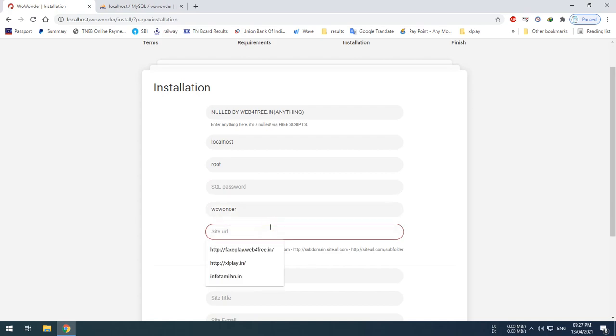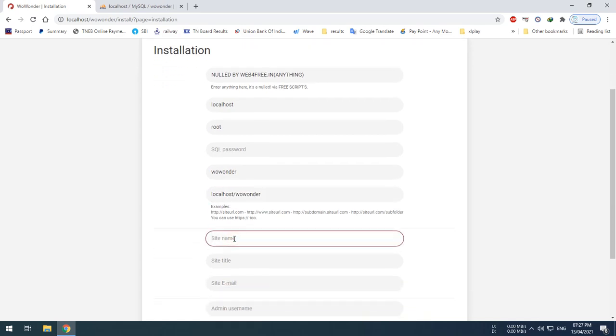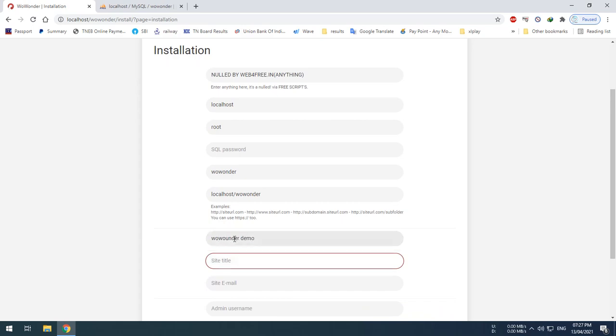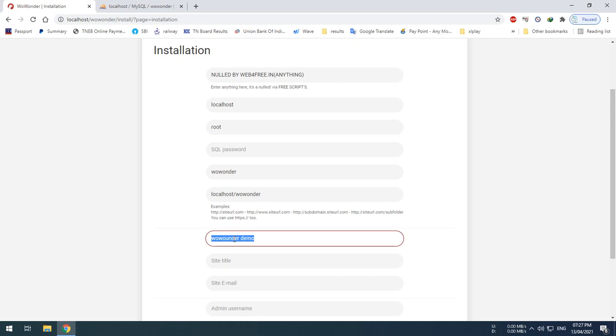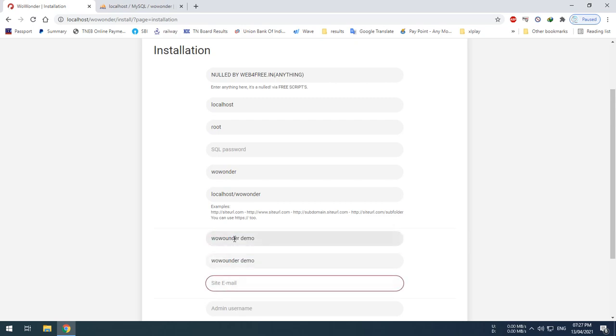Database name is this one. Site URL is localhost slash... site name, enter anything. Site title, admin, just keep on admin username only.